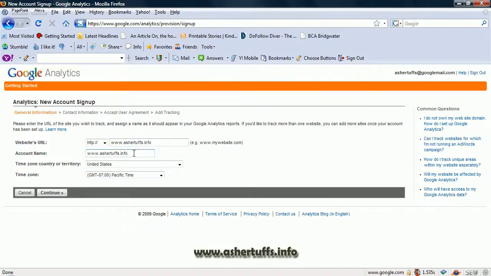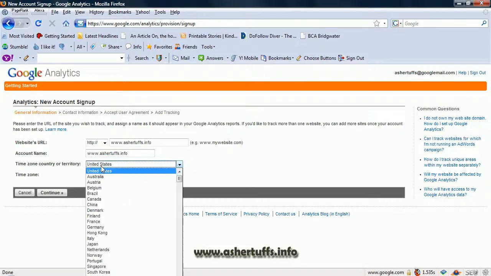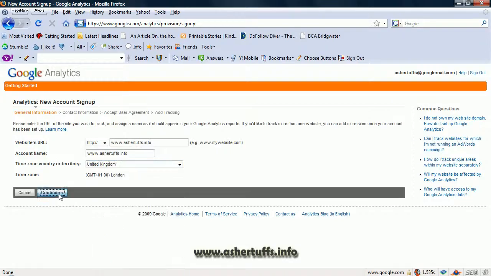Account name, this is on your dashboard you'll be able to select which accounts you want to look at. If you've only got the one website, only one will appear, so you may just like to name it Asher Tufts, or obviously whatever your website's called. If you have multiple sites, maybe it's a good idea to use the domain as the account name, and that's what they do by default. Here, just select the country, click continue.